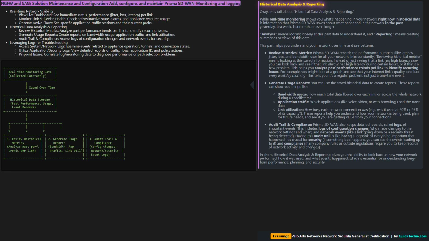This helps you analyze past performance trends per link to identify recurring issues. For example, you might look at a graph and see that your internet link's quality gets bad every weekday morning. This tells you it's a regular problem, not just a one-time event.